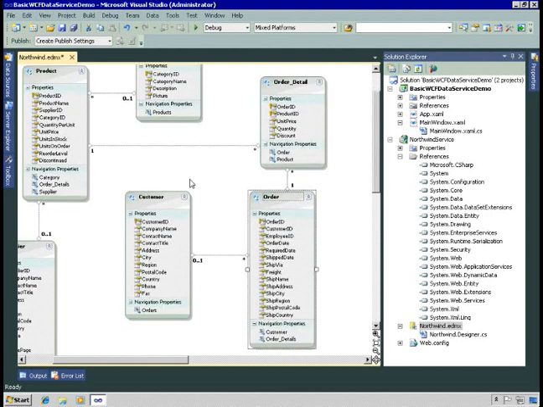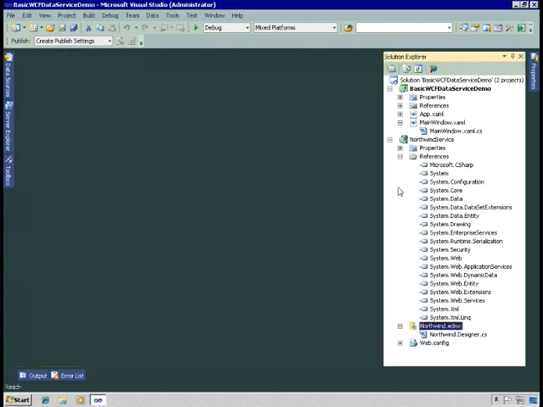And then each entity has a navigation property. So this orders property references the collection of orders belonging to this customer. And then the order has a customer navigation property, which references the instance of the customer class that represents the customer that placed the order. So if I want to see the orders for a customer, I could say customer.orders, and that's a collection. If I wanted to see the name of the customer that placed an order, I could say order.customer.company name. So that's good. Let's save this. I don't really need to do much more with that.